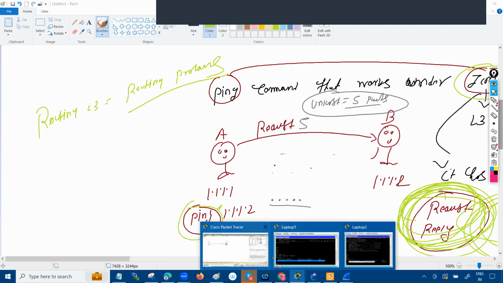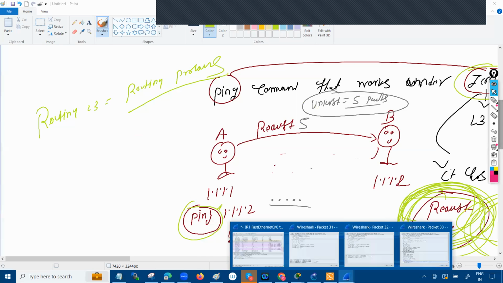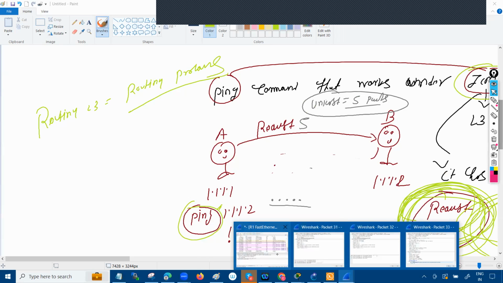Guys, sorry, I'm not finished yet. So the meaning of layer 3 is a routing protocol, right? That is the layman's language, but when you go into deeper experience, you will understand that layer 3 is not only the routing protocol. Layer 3 has a different meaning as well. I see. Okay, fair enough.